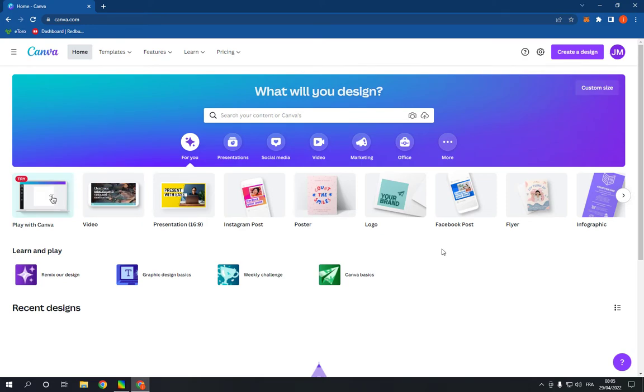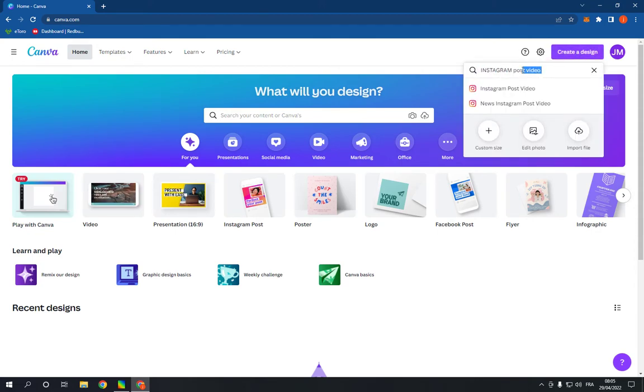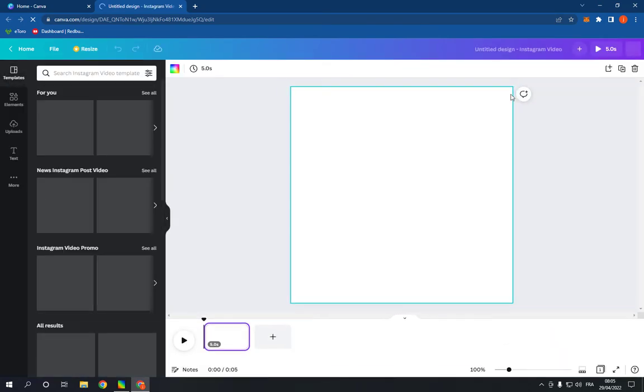Now all you have to do is go to the top corner and click on create a design. Now on the search bar, search for Instagram post video. Click on it and it will take you directly to this page.